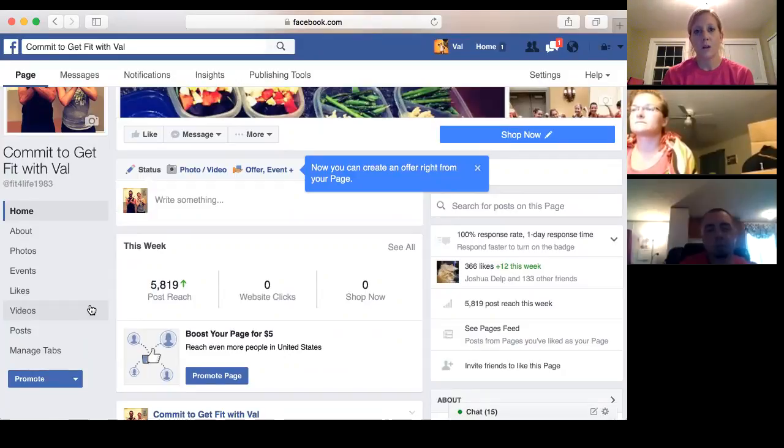And the reason that you want to do that is when people come to your page, they're going to start to get to know you because they're going to see those types of posts all the time. And it's going to make them feel like you're their friend. They're going to be more likely over time to reach out to you.